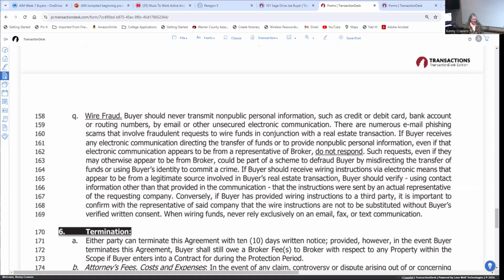Conversely, if a buyer has provided wiring instructions to a third party, it is important to confirm with a representative of said company that the wire instructions were not to be submitted without the buyer's verified consent. When wiring funds, never rely exclusively on an email, fax, or text communication.